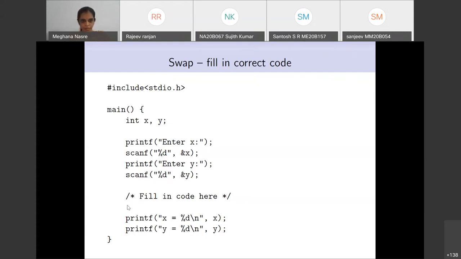Kaushal, please tell me if you see the poll. So the poll is simply to type the swap code. You don't have to write the whole program. Whatever you are asked to fill in, just write that. Whatever people are writing in the chat, right? Okay.